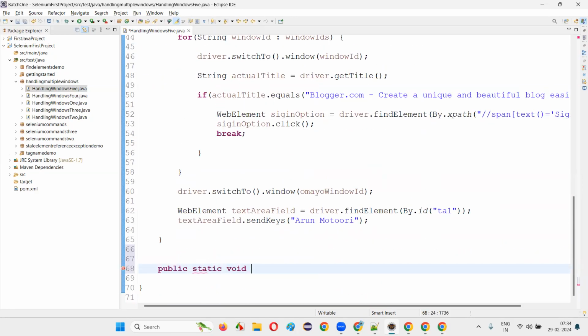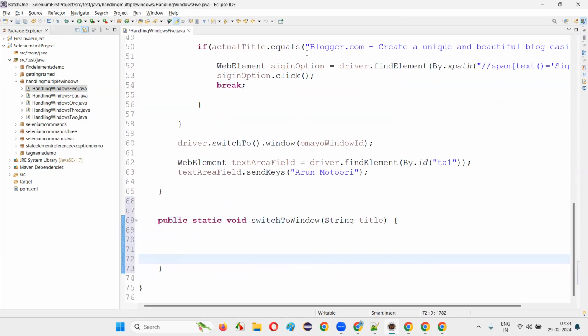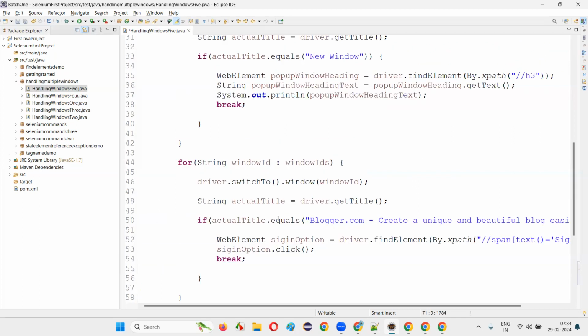Public static void switchToWindow, with a string title of the window. Based on the title of the window, I want to switch to that window. I have to pass the window title. I would like to pass the window title, and based on it, I have to switch to the window.